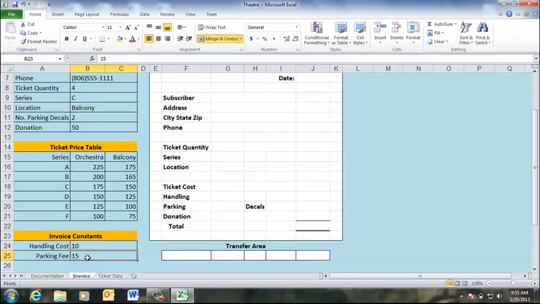Let's go down to B25, and we're going to call that one parkingFee. Same thing, and done. So that's naming an individual cell.